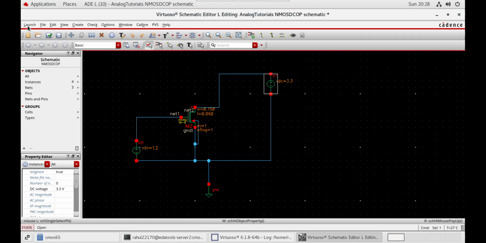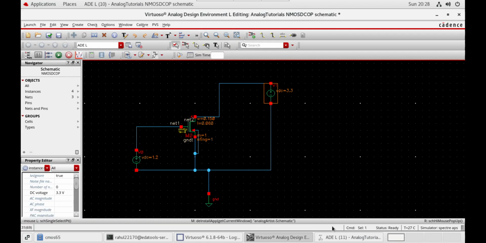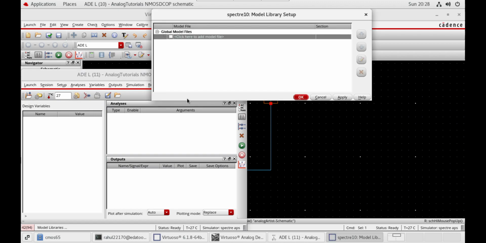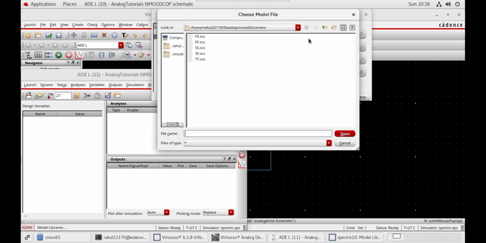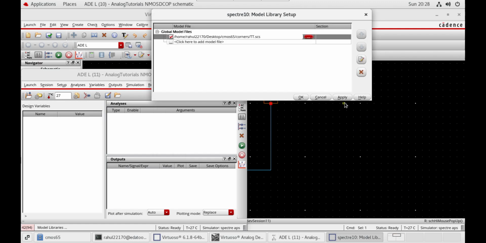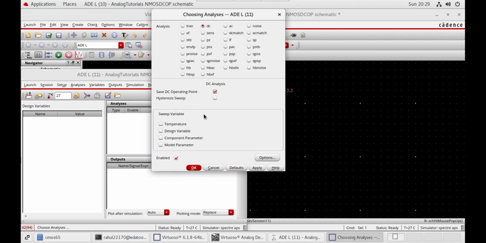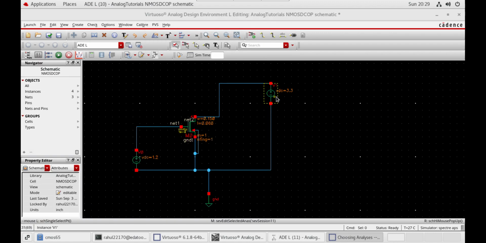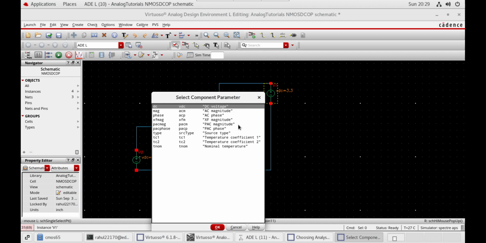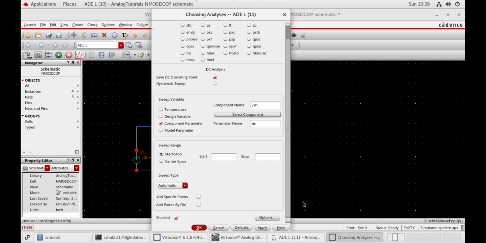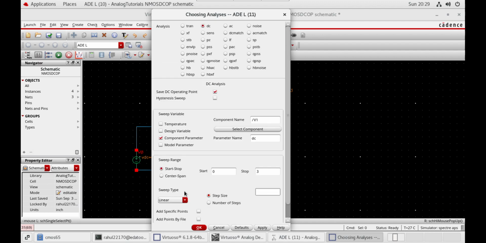Now select ADE L. Add the model libraries first. It's the most important step. Without this, no transistor will be instantiated. Go to choose analysis, click DC analysis, save DC operating point, component parameter. Now I have to vary VDS, so I'll select VDS. Then I'll start it from 0, take it to 3 volts for example. Let the sweep be linear, step size 0.01.